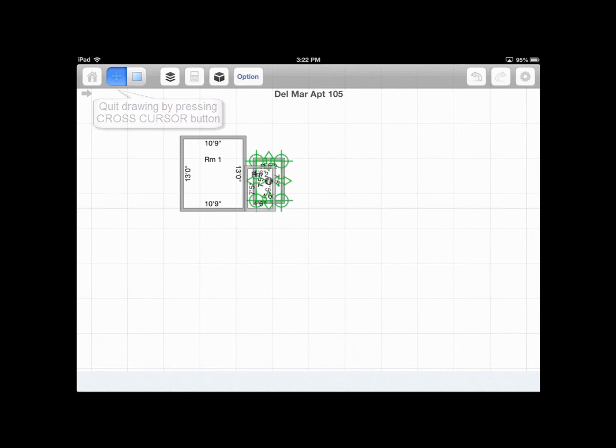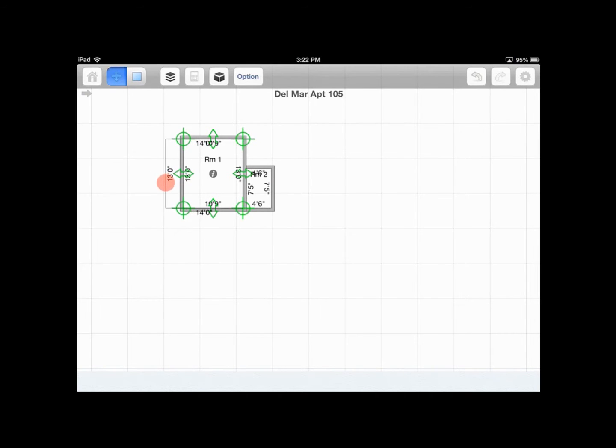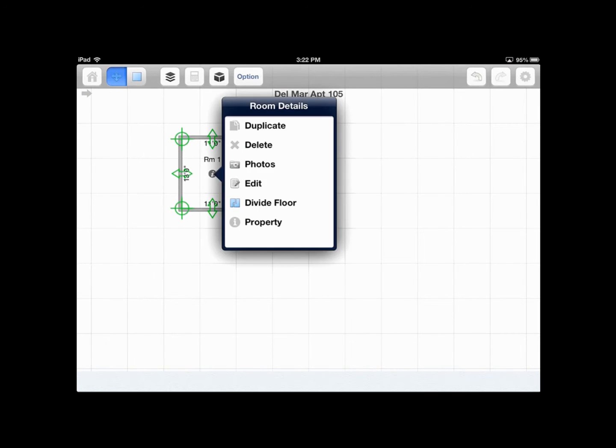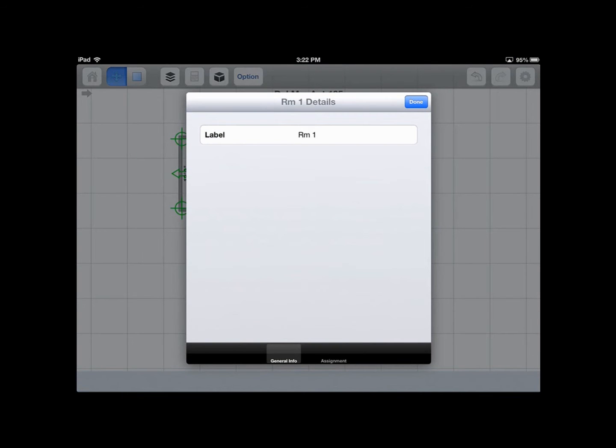You can move walls or move the corners to adjust a room shape. To move the wall, select a wall by touching it and move it with your finger. To move the corners, select a corner by touching and moving it with your finger. To change the room label, tap the room you want to modify, touch the info mark to open the room detail, select property, and then use the keyboard to enter the room label.